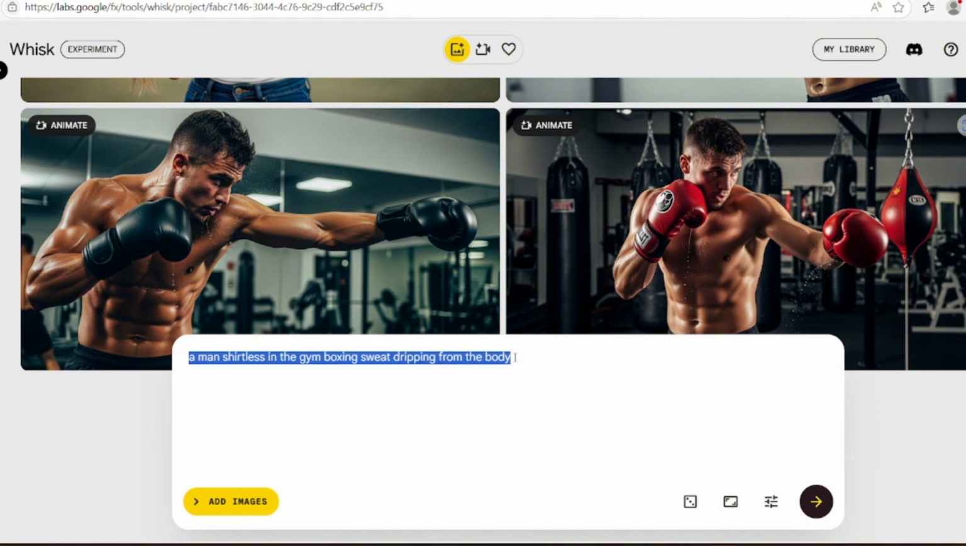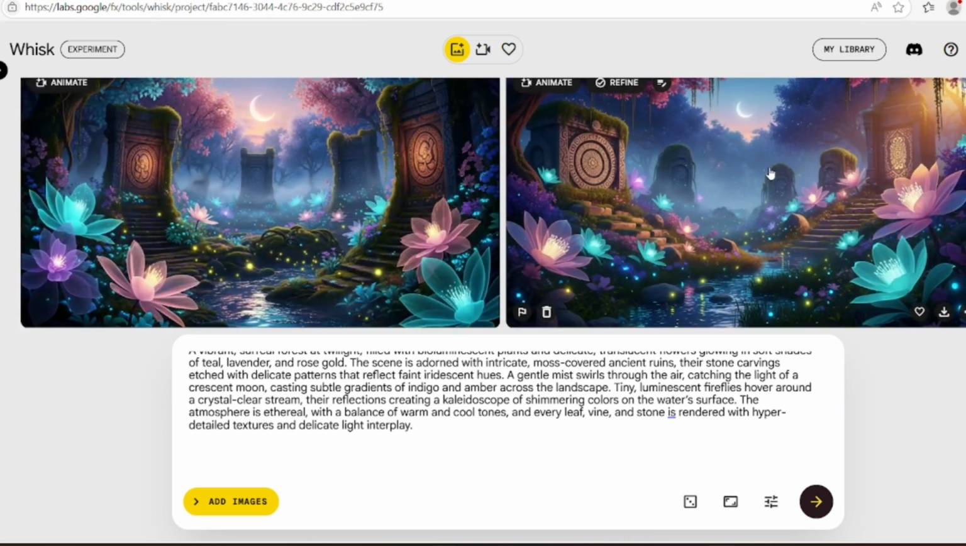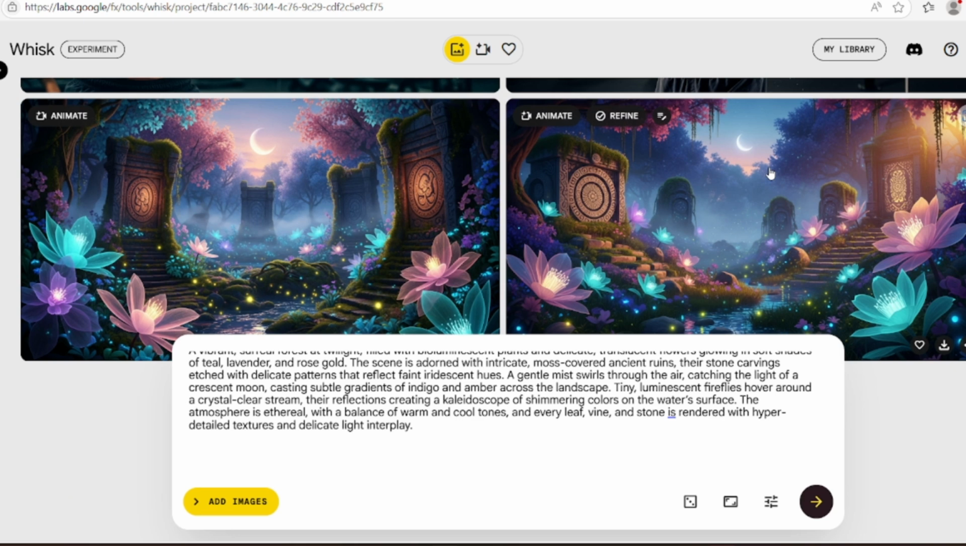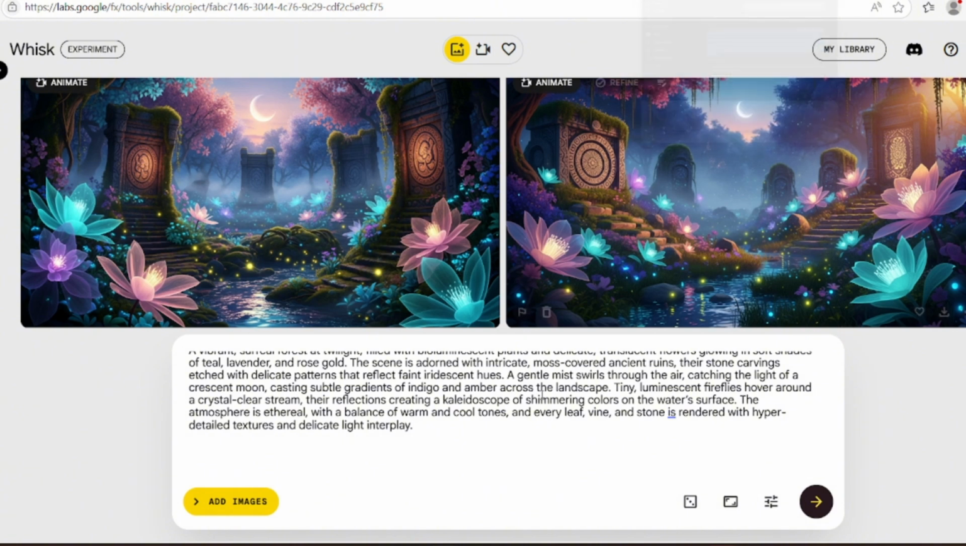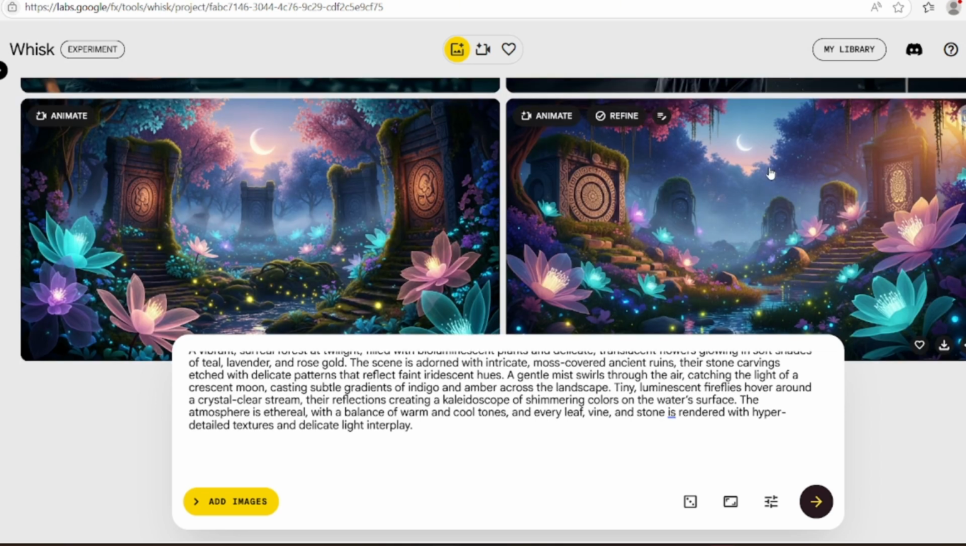As you see, the prompt was a vibrant, surreal forest at twilight filled with bioluminescent plants and delicate translucent flowers glowing in soft shades of teal, lavender, and rose gold. The scene is adorned with intricate moss-covered ancient ruins, their stone carvings etched with delicate patterns that reflect faint iridescent hues. A gentle mist swirls through the air, catching the light of a crescent moon, casting subtle gradients of indigo and amber across the landscape.